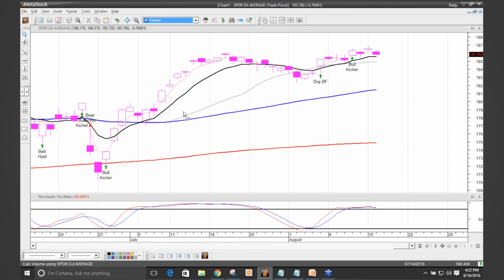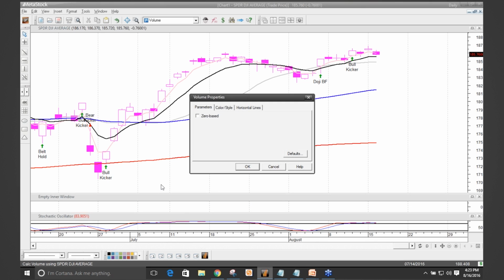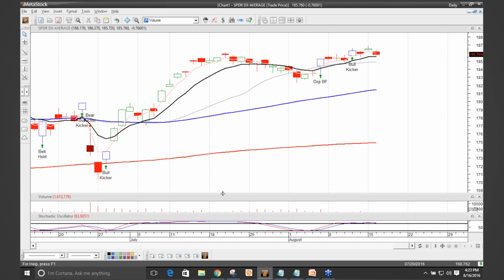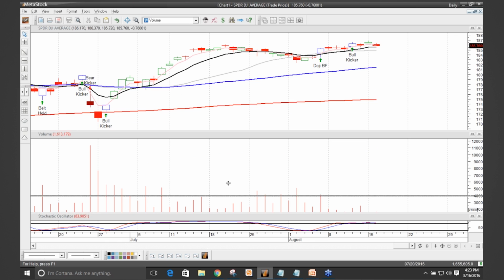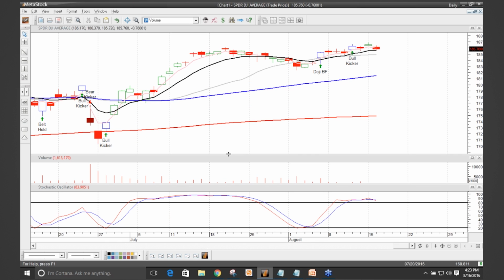Since it's volume, I don't necessarily want it here. I actually want it at the bottom. Everybody's used to looking at it at the bottom. So I'm going to go ahead and click on volume right here. You'll notice that it opens a new inner window for me. I'm going to click OK, and now I've got volume. And then, of course, I can just drag it to the size that I want.